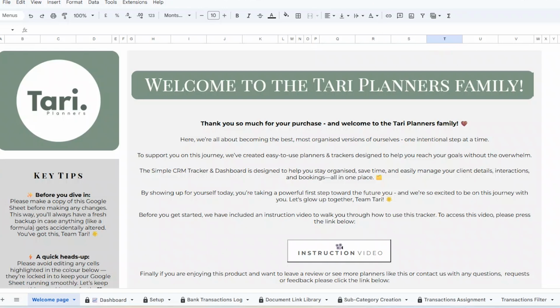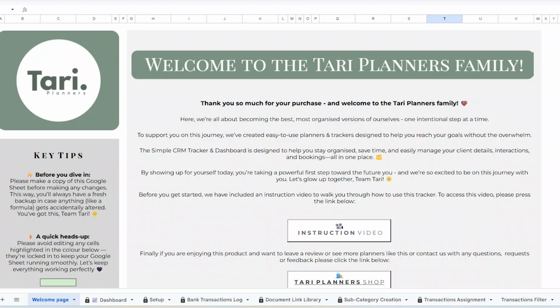In this video, I'm quickly going to walk you through all of the tabs that are included in this spreadsheet at a high level. There will also be follow-up detailed walkthroughs of each and every single tab so that you are able to use this spreadsheet confidently and with ease and not have the overwhelm of admin and numbers taking over your life. So first, when you come into the spreadsheet, you have the welcome page.